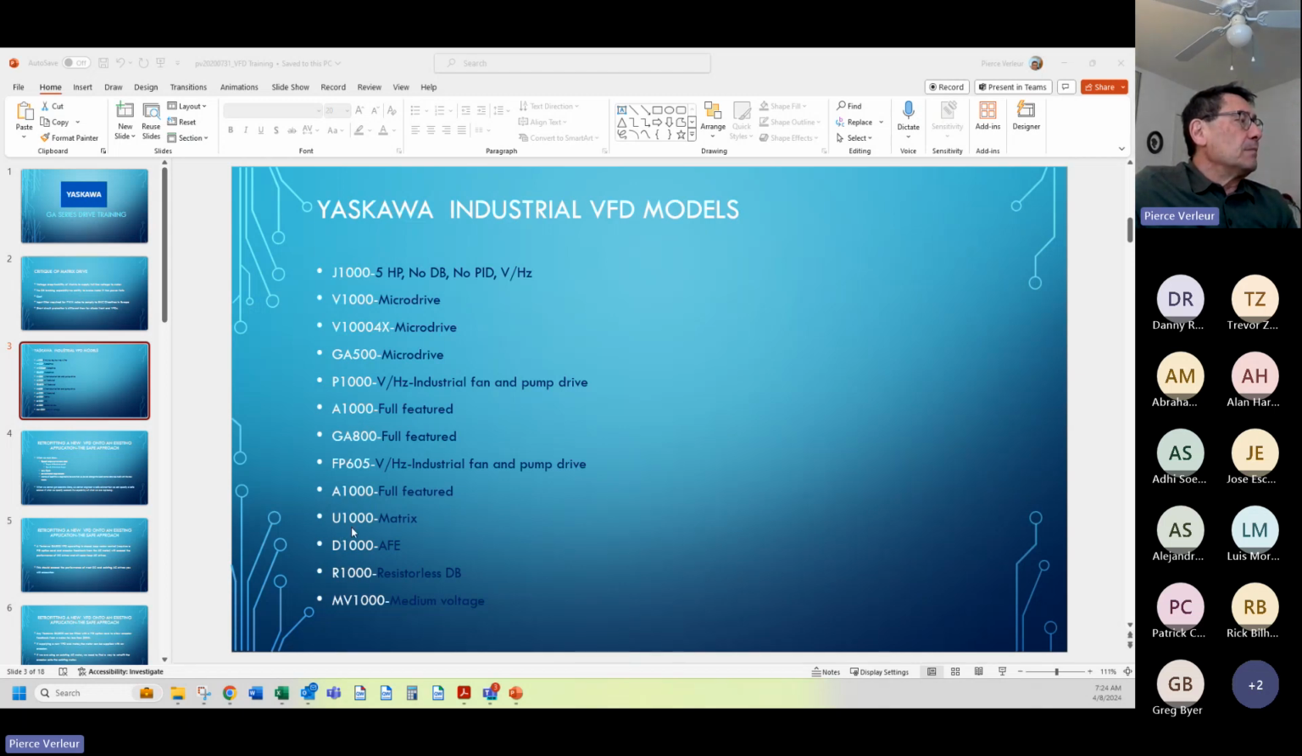Now, let's get into some of the other ancillary products that you're not going to run into mostly in your day, but for the sake of completeness, the U1000 is our matrix drive. We have a totally separate class on that. That is a complete departure from all these other drives in terms of hardware design. It is the new generation of drive that in 15 years will be 90% of the market, I'm sure.